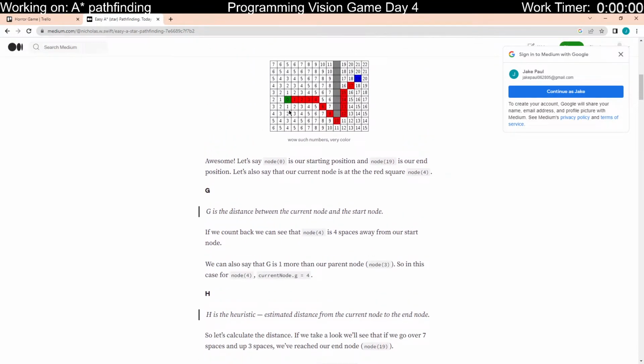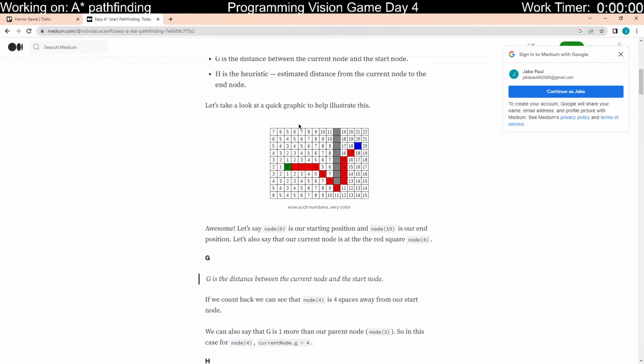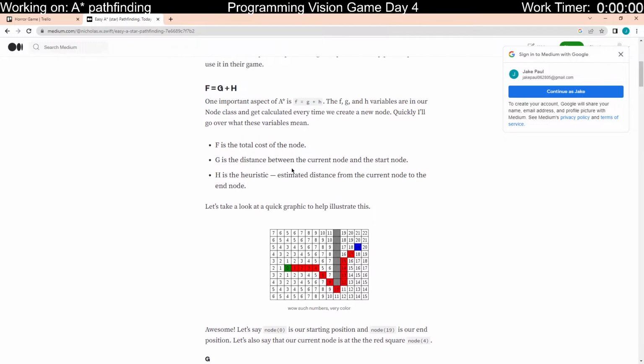Oh, what's up? Yes. Alright, we're gonna code pathfinding finally, like I said for the last 2 streams, but today we're actually gonna do it. Because we got done with everything else.